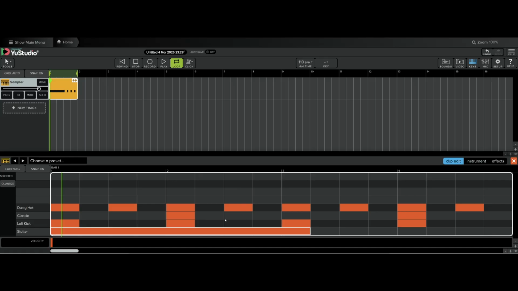And that's the way that you can use a sampler to make your own drum kit and to make your own pitch sound. What I'd like you to do now is pause the video and have a go at loading your own sound.